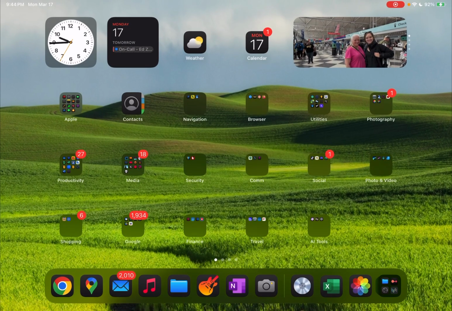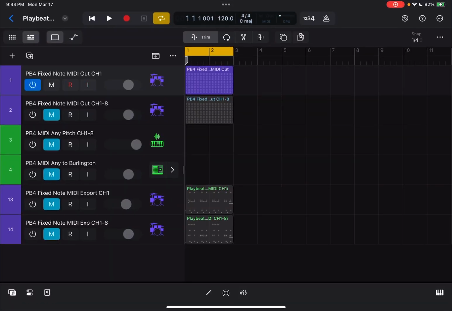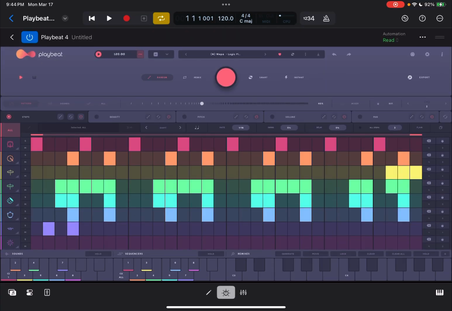So that can make things very interesting. So let me jump back to the Logic Pro project here, and we'll start walking through each of these scenarios and show you exactly how they're set up in Playbeat. So first of all, I've got this one turned on. This is our first track. I call it PB4, Fixed Note MIDI Out. So it's pretty self-explanatory.